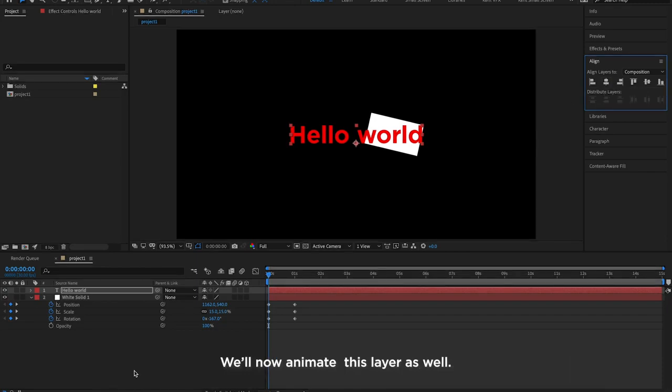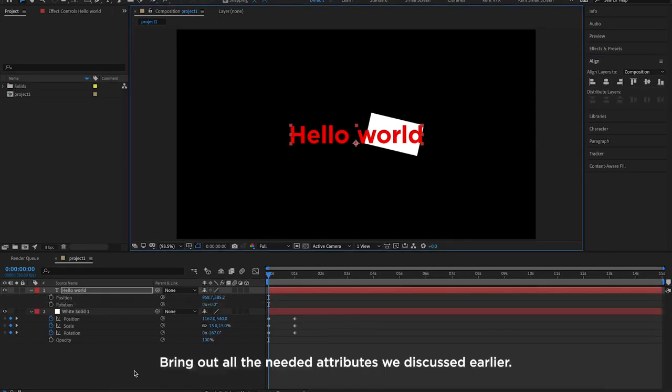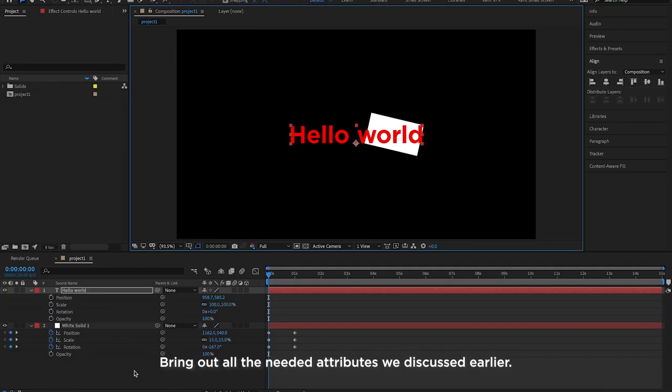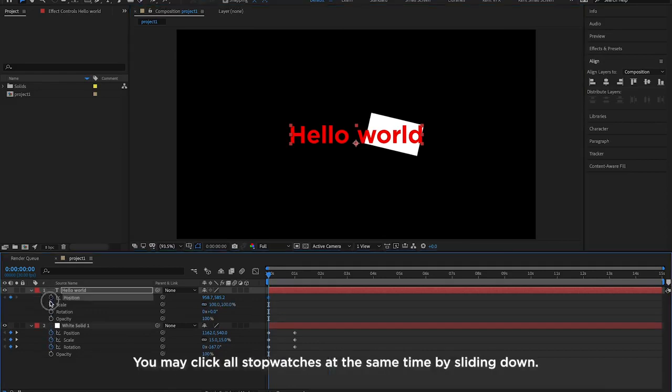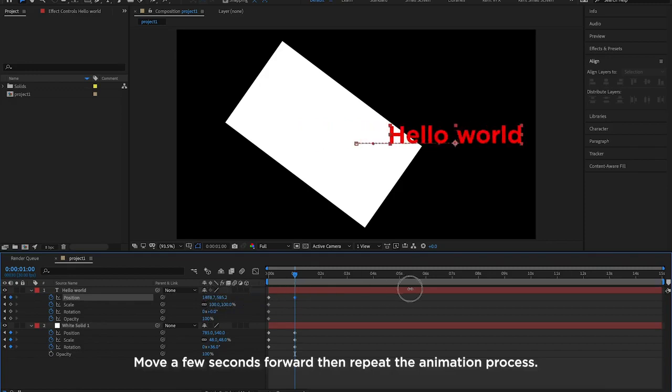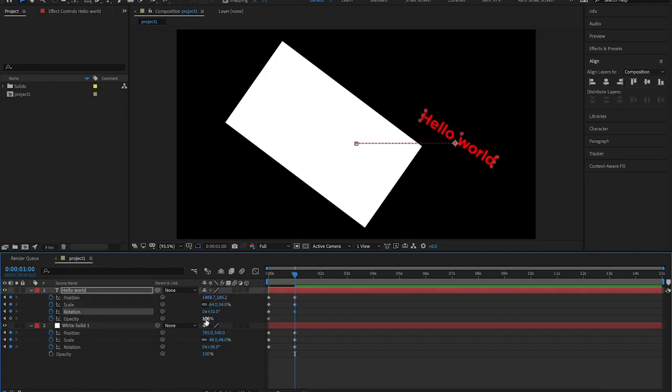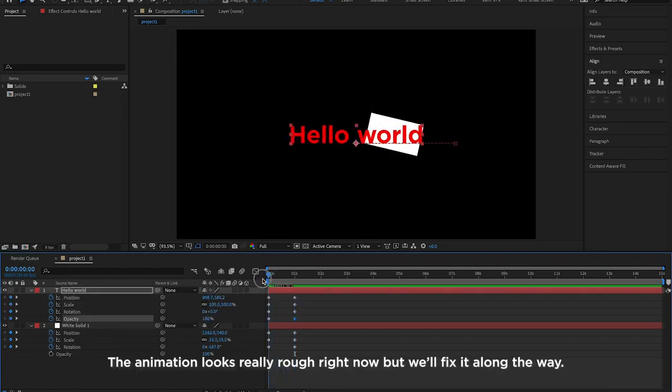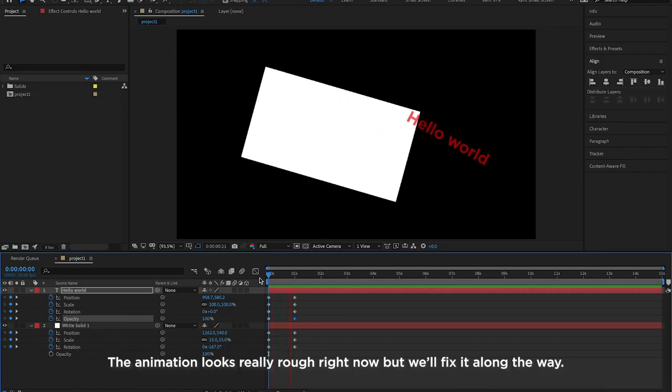We'll now animate this layer as well. Bring out all the needed attributes we discussed earlier. Now, let's repeat the process of animating the layer. You may click all the stopwatches at the same time by sliding down. Move a few seconds forward, then repeat the animation process. The animation is really rough right now. We'll fix it along the way.